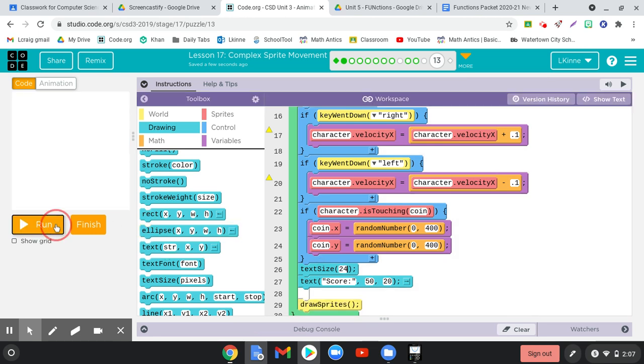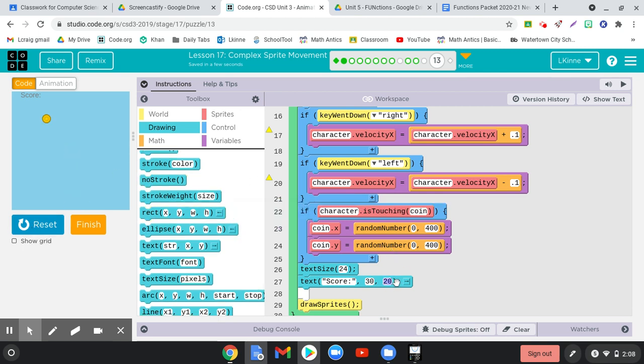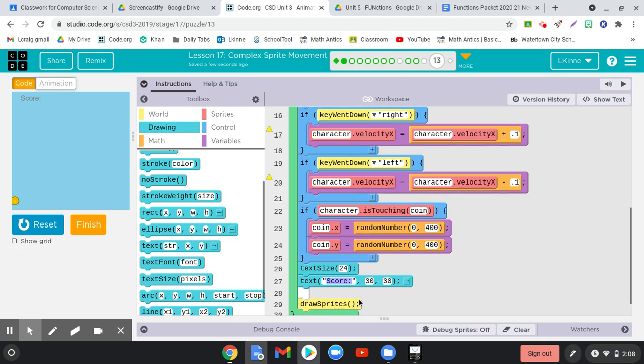Let's give it a try. I'm going to scoot it over this way, so maybe I'm going to go 30, 20. All right, that's pretty good. Maybe 25, so it moves down just a bit. You can just sit and play around with it. So there's my score. Or you could call it coins collected, or points, whatever you want it to be. I'm just going to go with score.